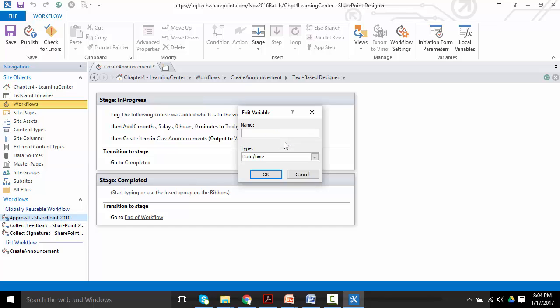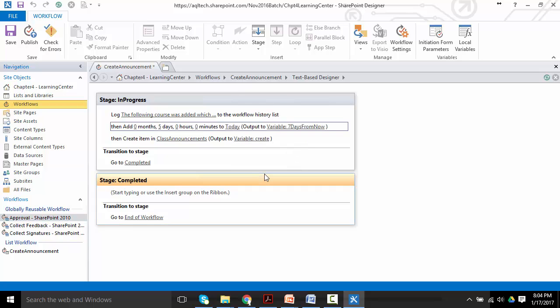I'm going to make it a little more specific, which is going to be 7 days from now. That is a new variable that I've created. What's going to happen is that this workflow action does the calculation over here, and then stores that in this memory spot, which is also known as a variable, by the name 7 days from now. So the value is stored in this variable and I need to retrieve it.